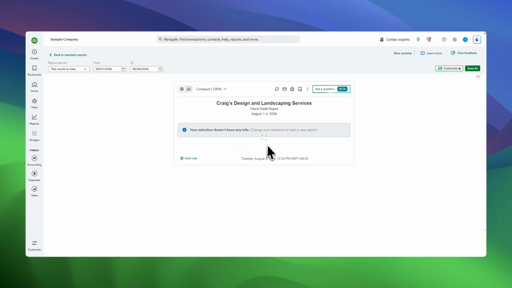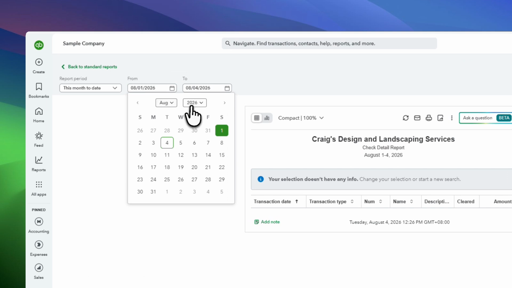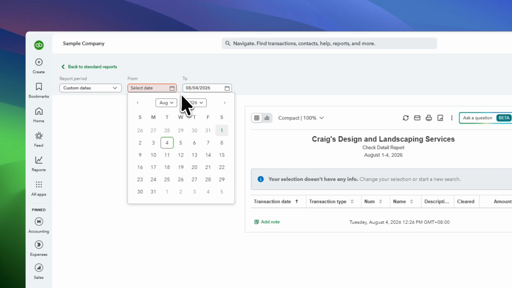When the report is open, use the sorting and filtering tools at the top to help narrow down the results and display checks from prior years. This step is important because it allows you to quickly locate the specific transaction you need, instead of scrolling through a long list of more recent checks. Take a moment here to confirm you're looking at the correct date range and the correct check.